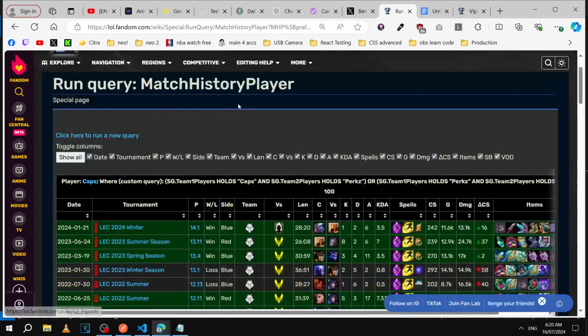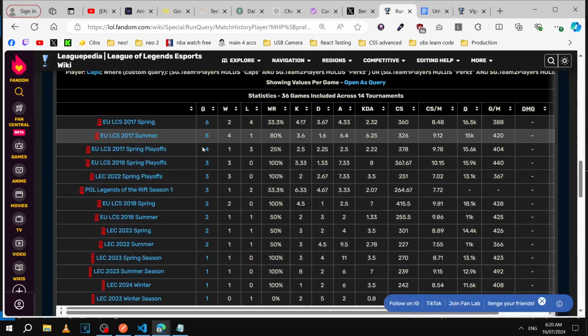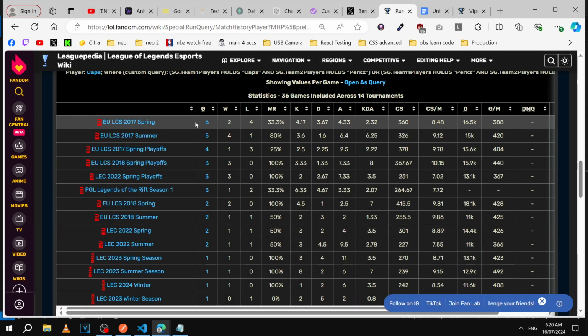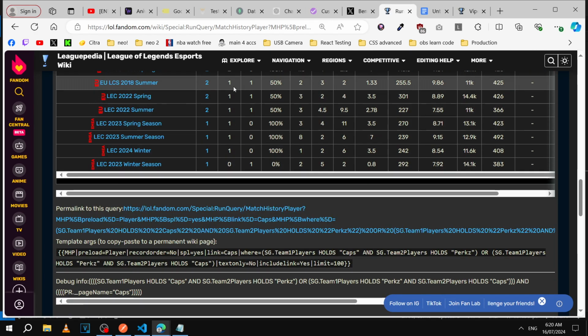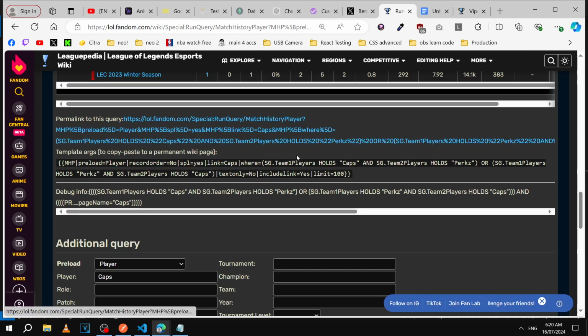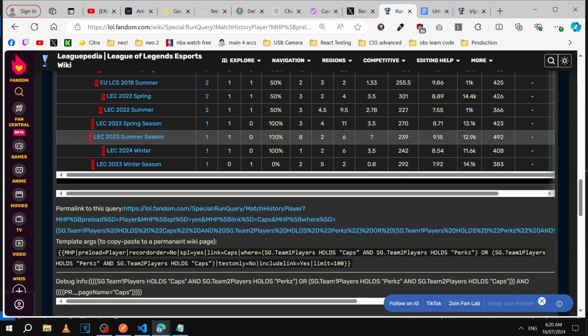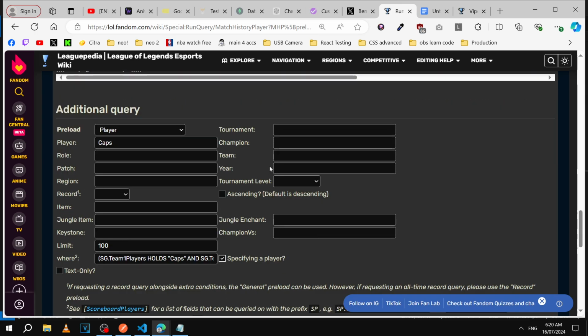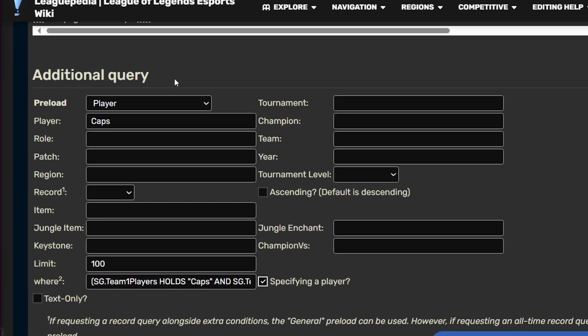And you still have to add these up, I guess, or you can add them up from this second table. It's a little bit easier. But you can see all the matches that they had. And basically you want to scroll all the way down if you want to put any player here. And you want to go to the section that says additional query.